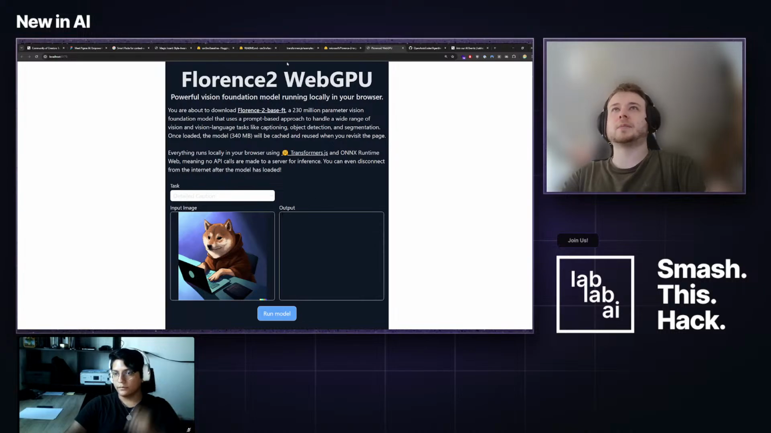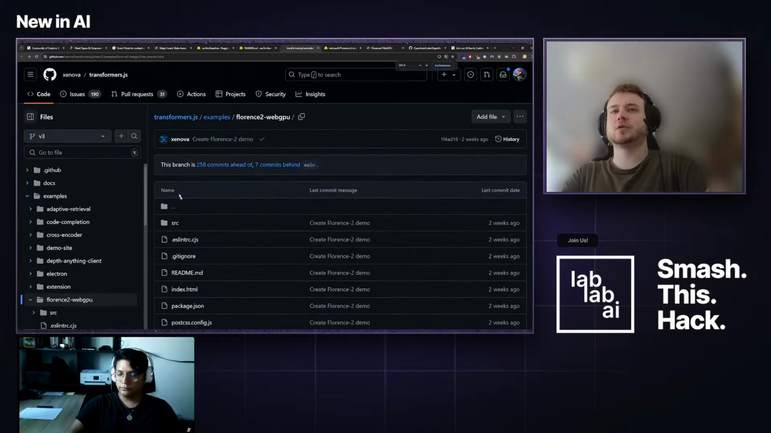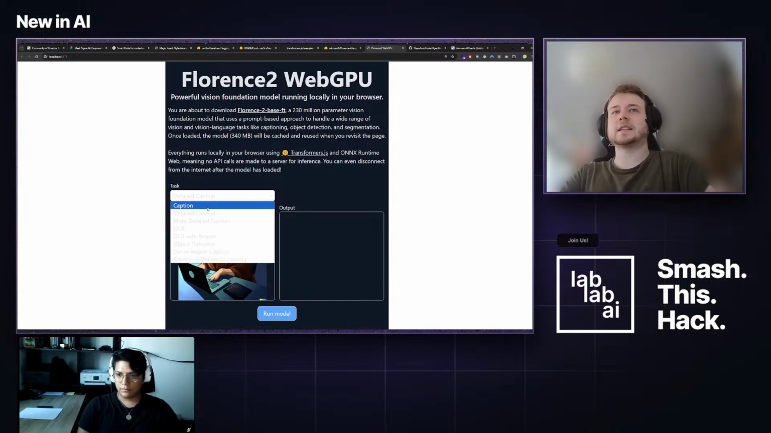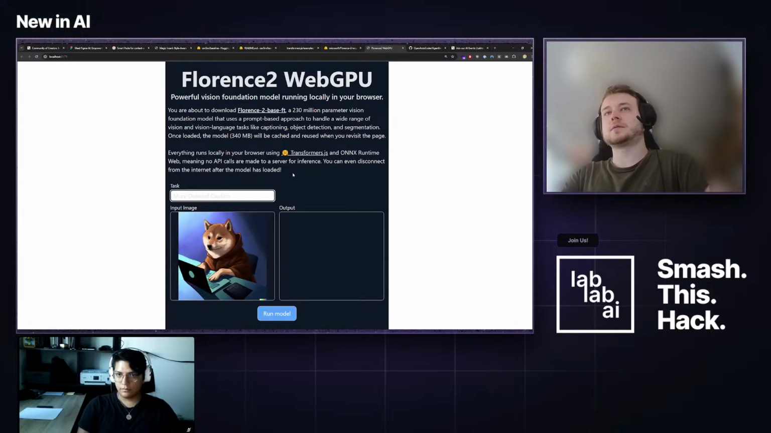But this gives us the possibility to use this model right within our browser. So I basically cloned this project right here, which is an example of how to do this, and I've started this locally. I already tested it out, but it takes about 10 to 15 seconds to actually download the model. And then you can use it right within your browser.